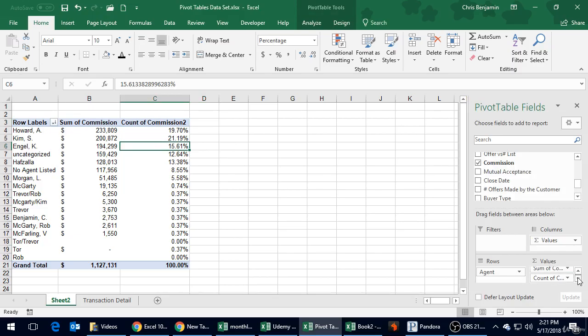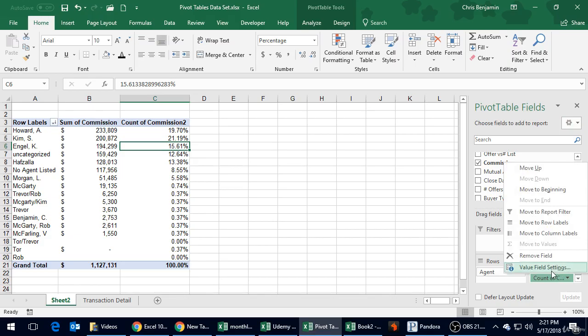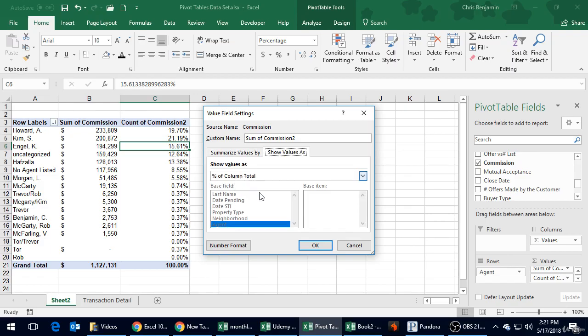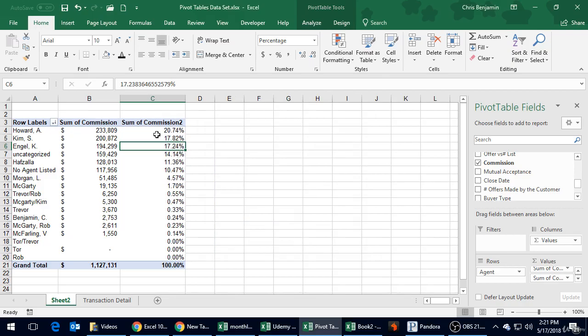So first thing, let's click in here. Let's change this value field setting. And remember, there's two ways to do this. You could have right-clicked over there, or you can come here and do it. So let's change this to sum. This will still be our percentage of column total, the right actual designation. And now this looks much more right.